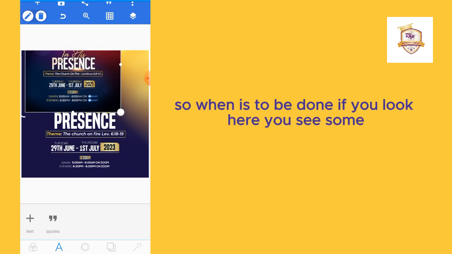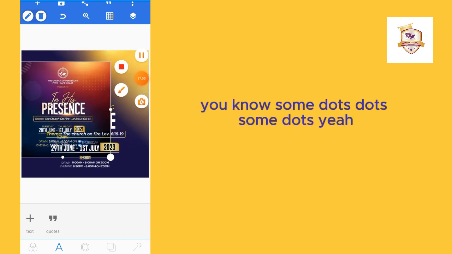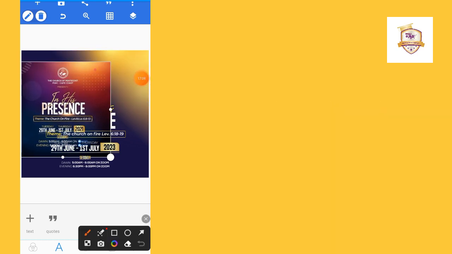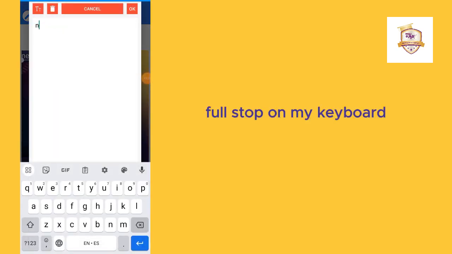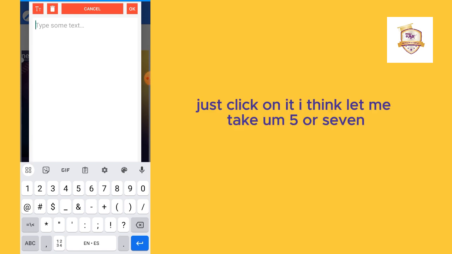So what needs to be done? If you look here, you see some dots here. These ones. Let me create that. How many of them are there? Let me just create something of that sort. So I'll come to my text where I have full stop on my keyboard. Just click on it. I think let me take 5 or 7.